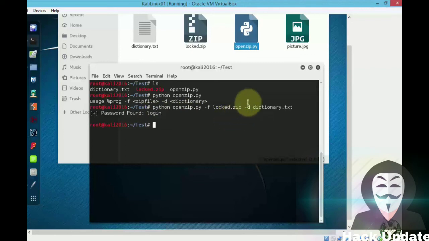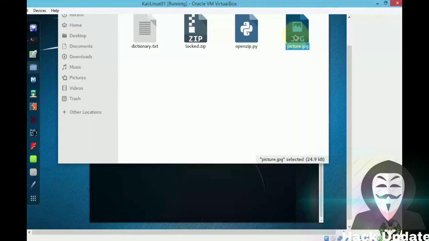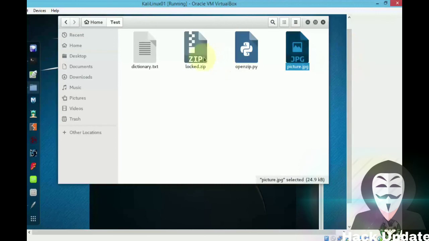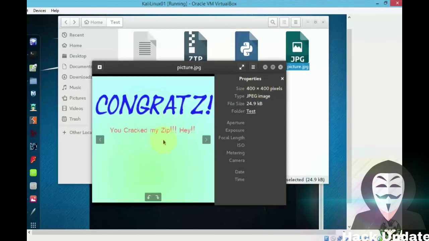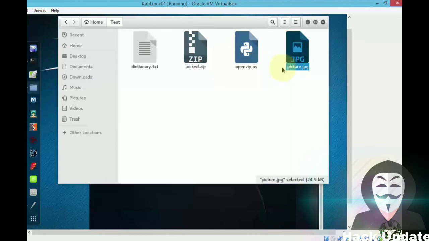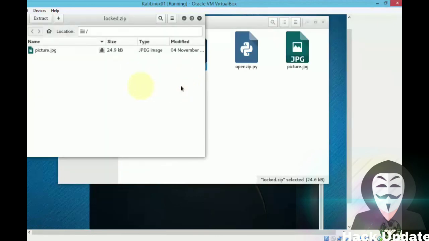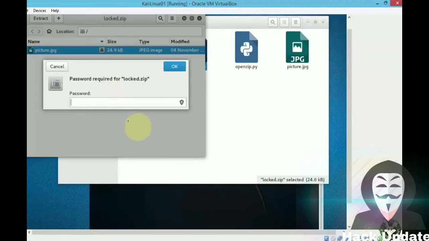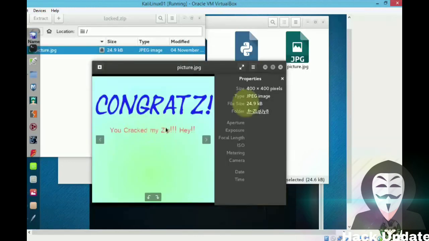So this is the correct password for the zip file. And notice what it did was that it also populated and extracted the picture. In other words, the contents of the locked zip file. So if I were to, let's say, open the JPEG image, it'll say, congrats, you cracked the zip. Okay, so this way you can simply open up a locked zip file using a simple Python program. So for example, if I were to, let's say, click on the locked zip this time and try to open it, it asks me for the password, and the password found was login. Enter. Perfect. It displays the picture.